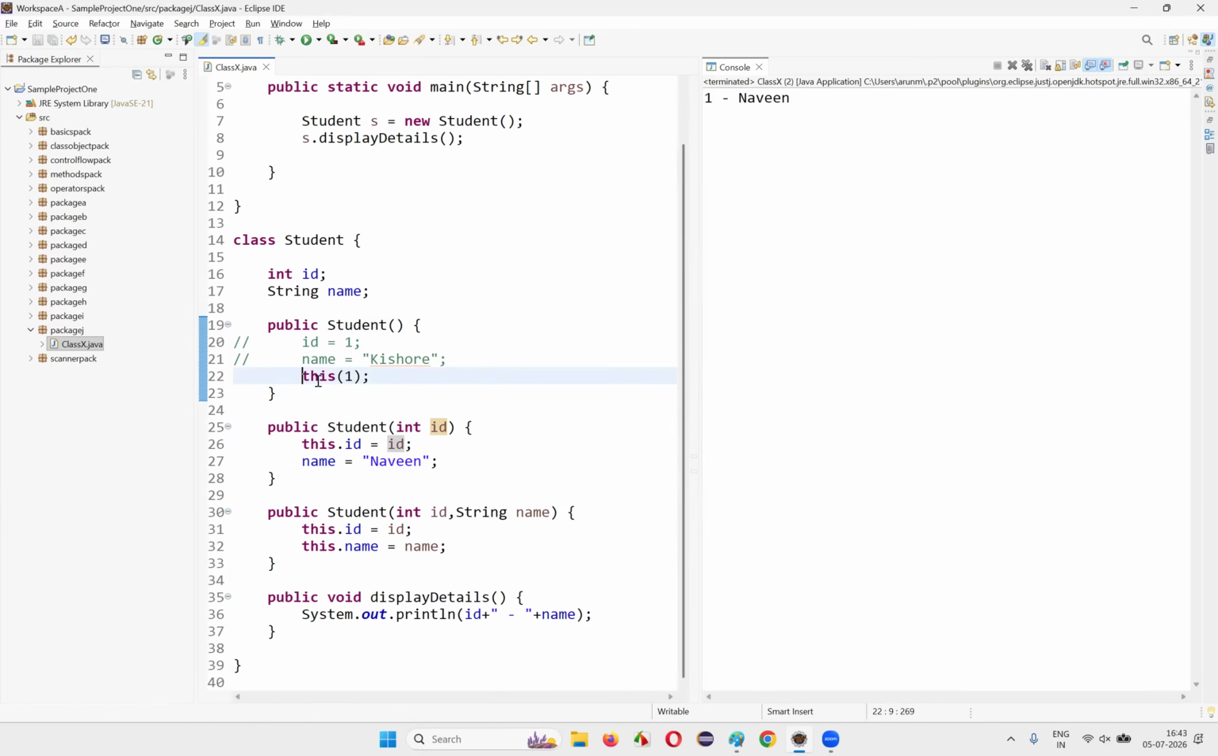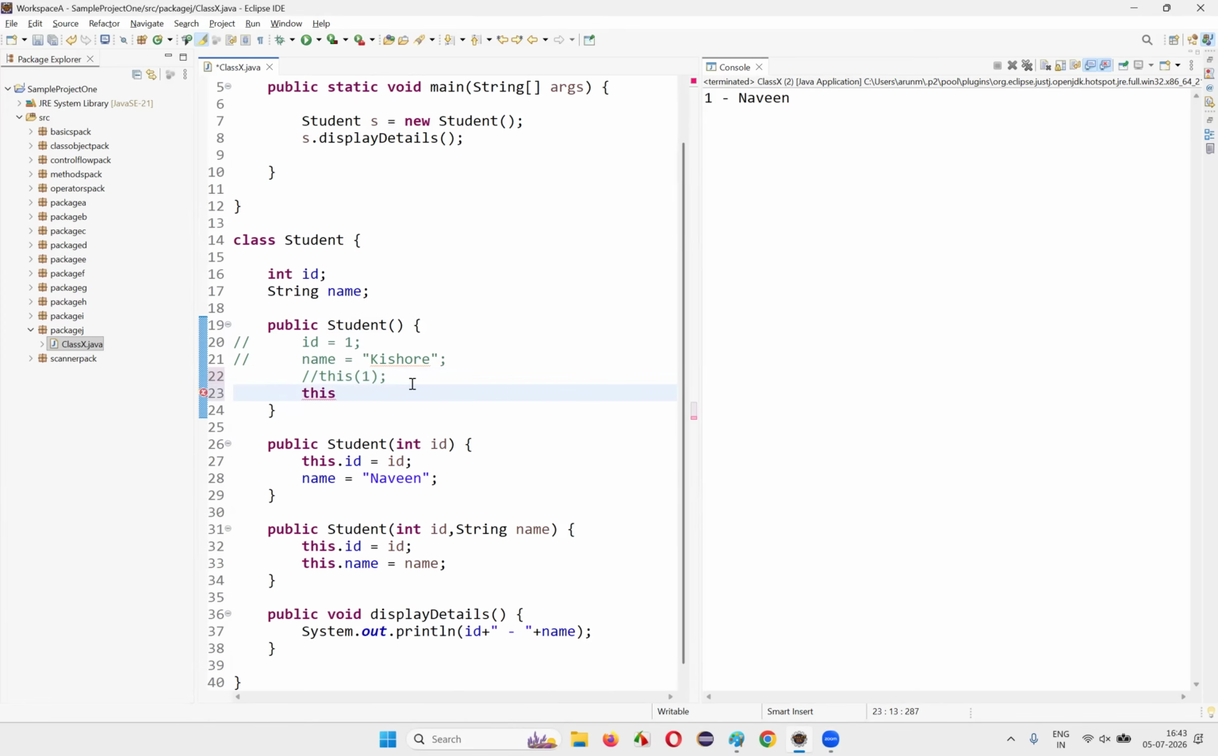What if I comment this one also? I'll comment this one also, guys. What I will do here is, instead of this, I'll write this of 1 comma Kishore. What will happen?